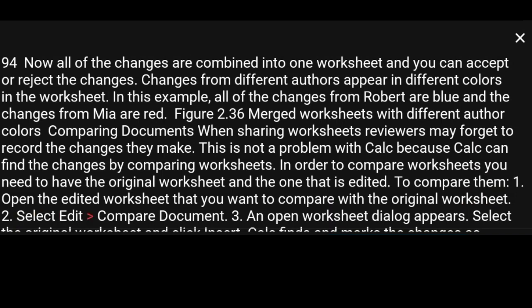2. Select Edit > Compare Document. 3. An Open Worksheet dialog appears. Select the original worksheet and click Insert. Calc finds and marks the changes as follows. All data that occurs in the edited worksheet but not in the original is identified as inserted. All data that is in your original worksheet but is not in the edited worksheet is identified as deleted. All data that is changed is marked as changed.